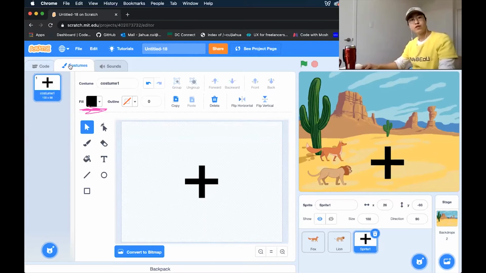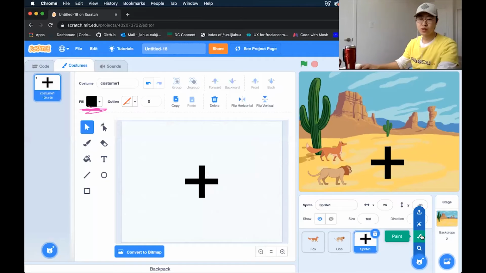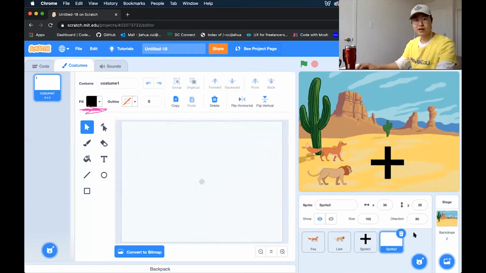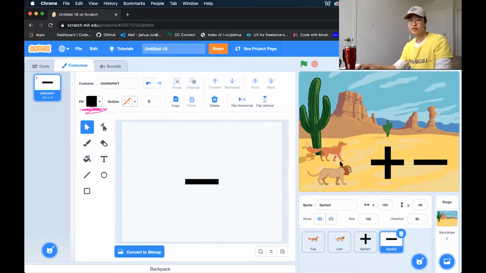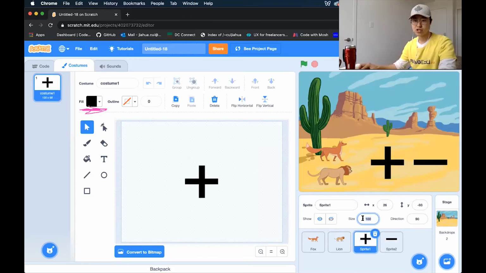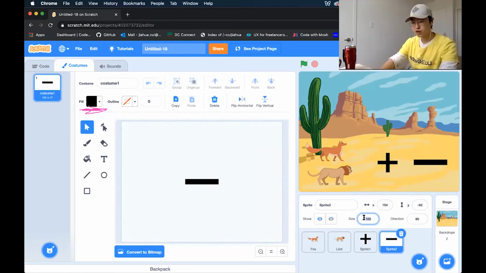Okay, so if you have this one sprite, go ahead and create another one. But make sure to create the subtraction, okay? Click on paint again. And then we're just gonna create a subtraction sign like this. This is subtraction. Then maybe move it here, addition and subtraction. Yeah, I think my addition is too big, so I'll adjust the size so that it's smaller, even smaller. This should be good. Then I'll change this as well.